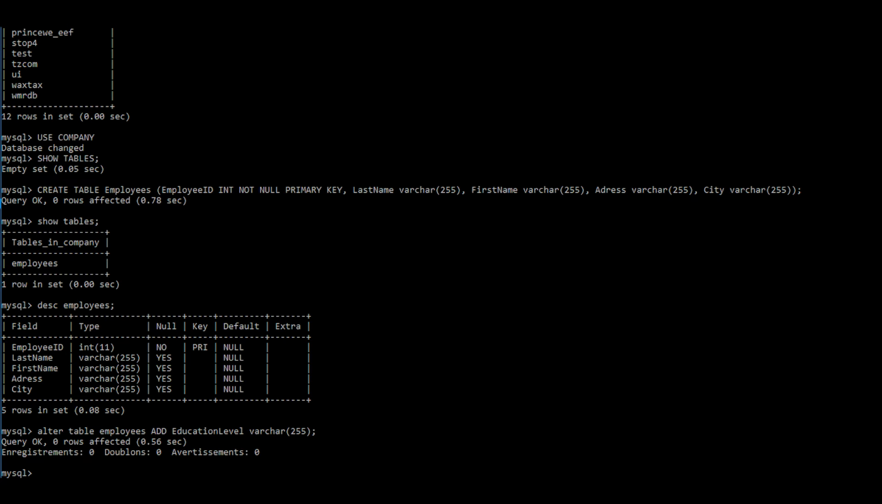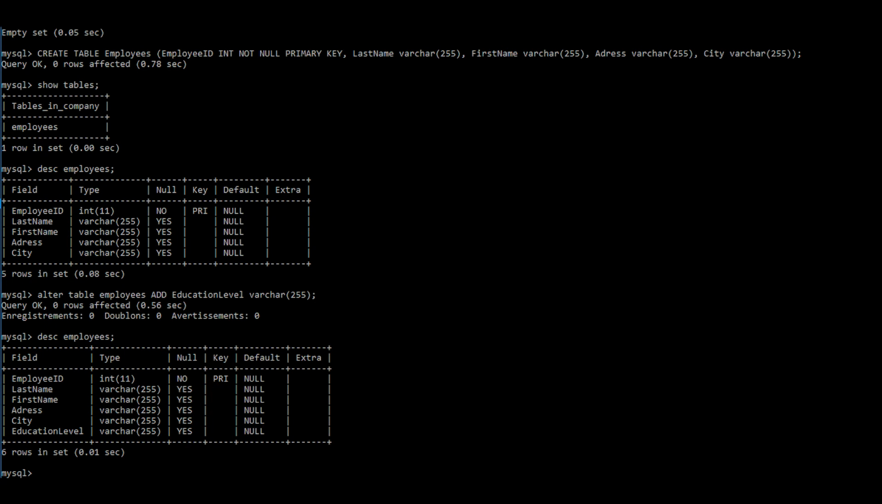As you can see, you must get an output saying query OK, 0 rows affected, and the time that has been used. Now let us prove that our table has that particular column that has been added. Say describe employees. You put a semicolon and then you press enter. As you can see, education level has been added as the last column of that particular table.